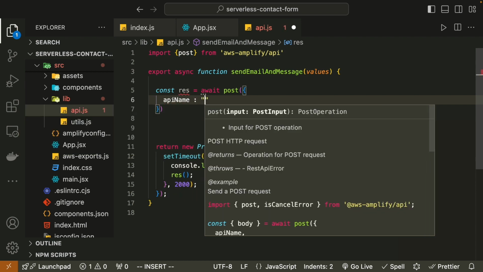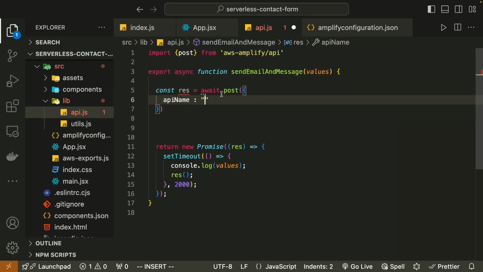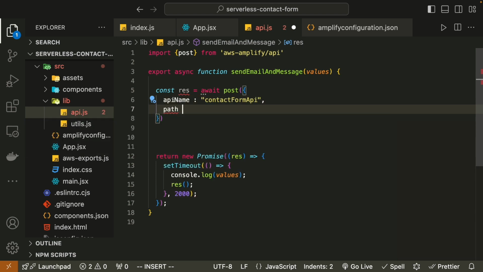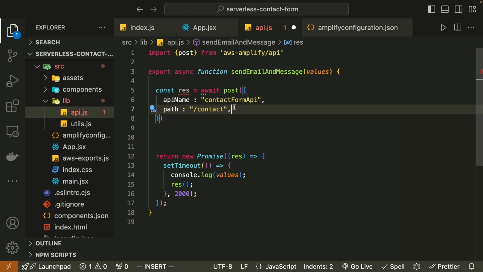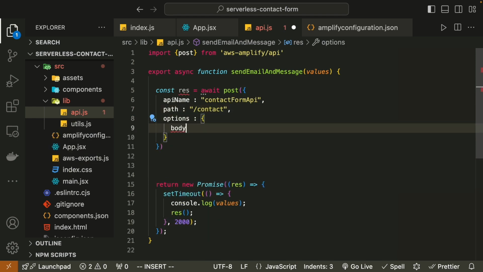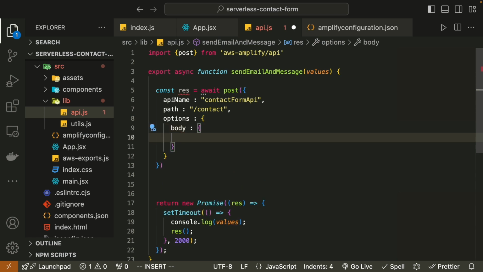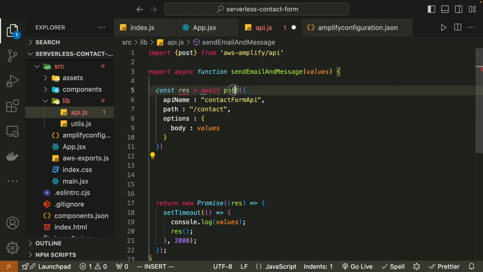So API name, remember whatever API name we have given, that will be present here as well. Yeah, contact form API. Let me copy that from there. And the path we want to hit is contact, because you can have multiple base paths, right? And in the options, we want to send the body, and in the body, whatever values we have. So let me just send the values. This post is basically like, if you are familiar with the fetch API, right? This post is basically a wrapper around that fetch API.